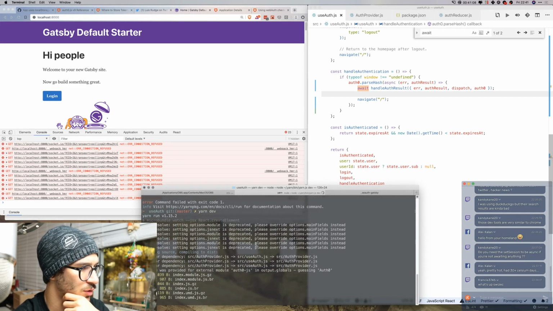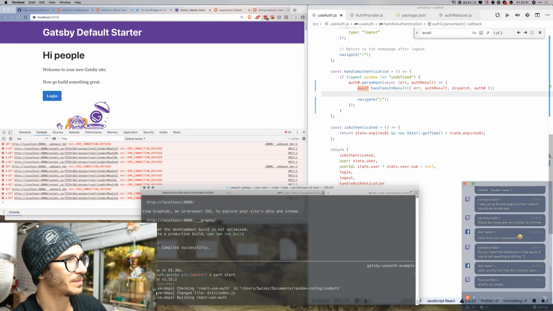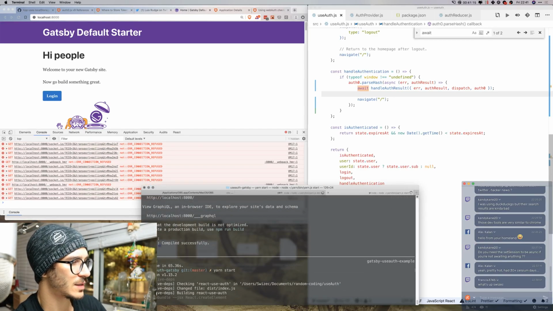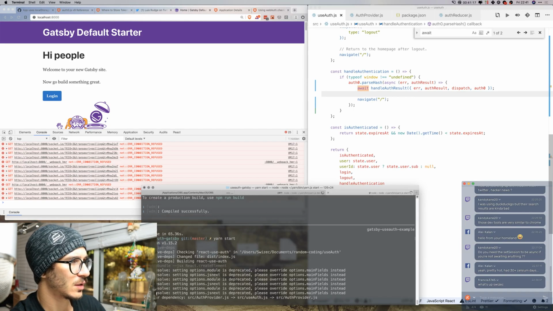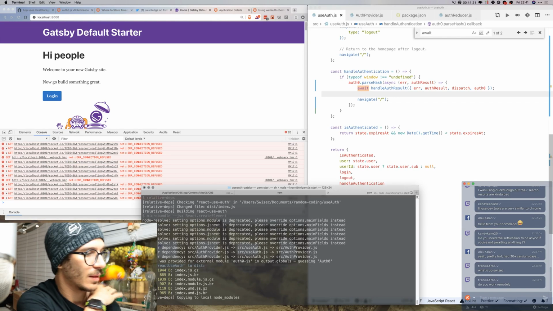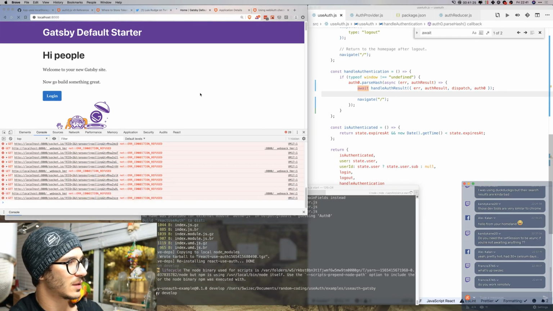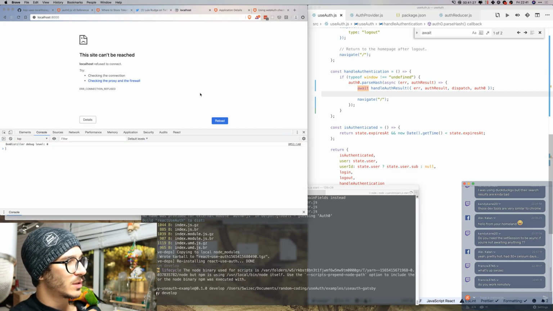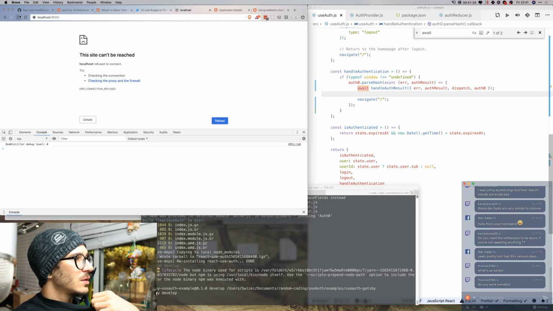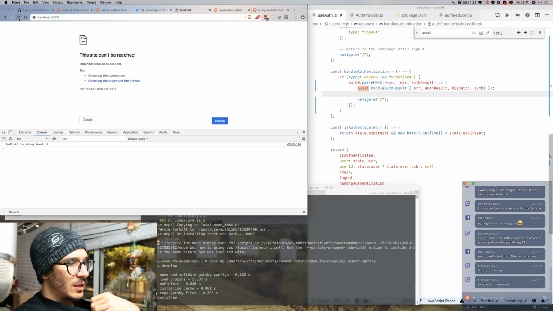Auth provider, use auth, perfect, that worked. And now I can yarn start. Let's see if that works. All right, that loaded at least. Now we reload the page. Reload the page, reload the page. Come on, load the page.